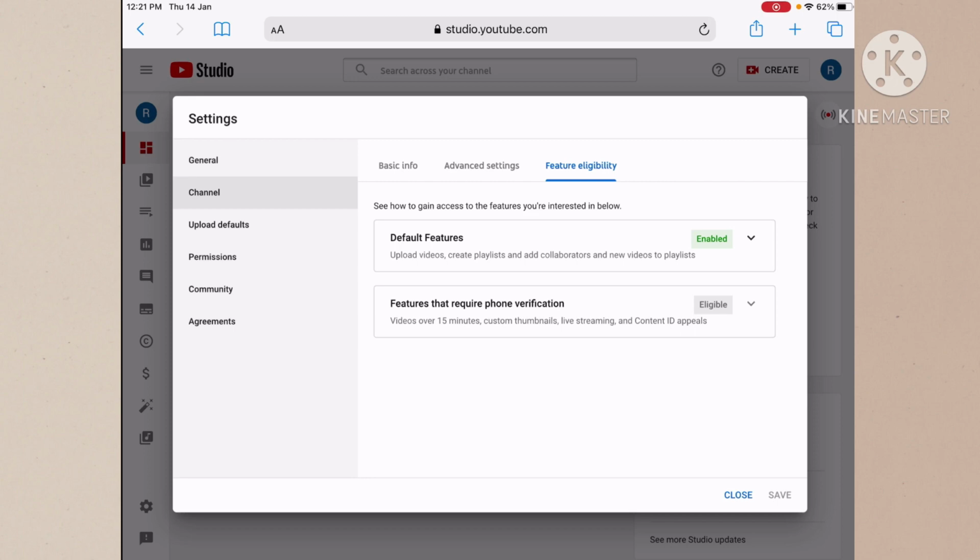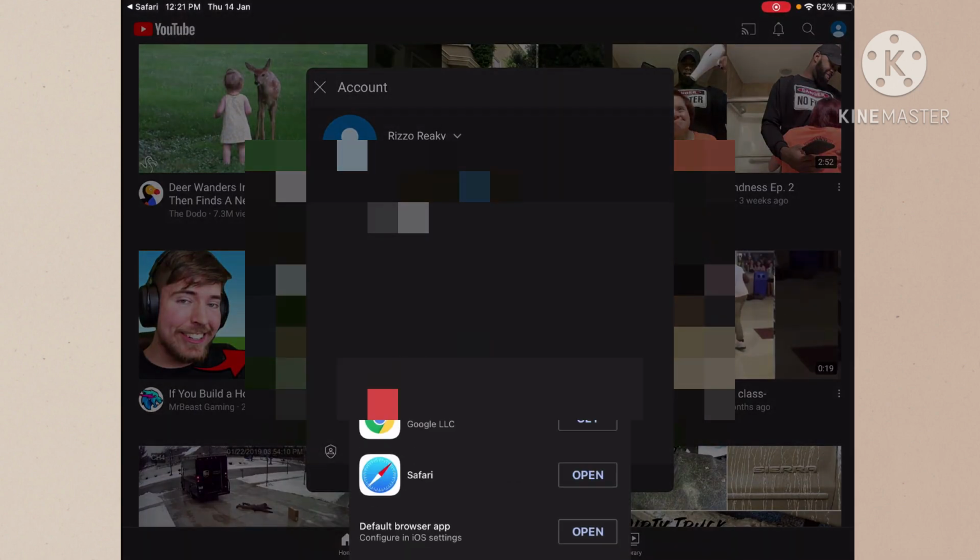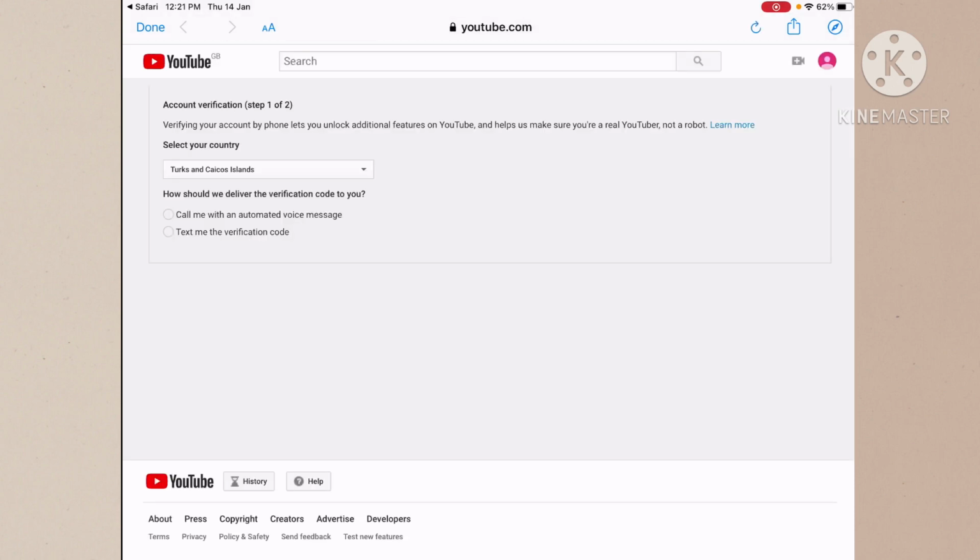You want to tap on that down arrow, and you want to go to verify phone number, and if it takes you to the YouTube app, you simply have to go to Safari or whatever browser you prefer. It says verifying your account by phone lets you unlock additional features on YouTube and helps you to make sure you're a real YouTuber and not a robot.